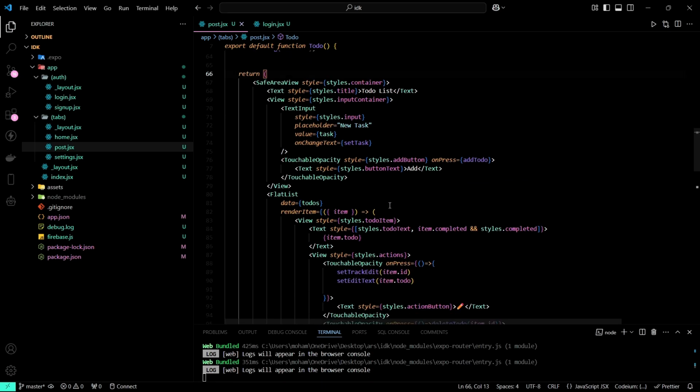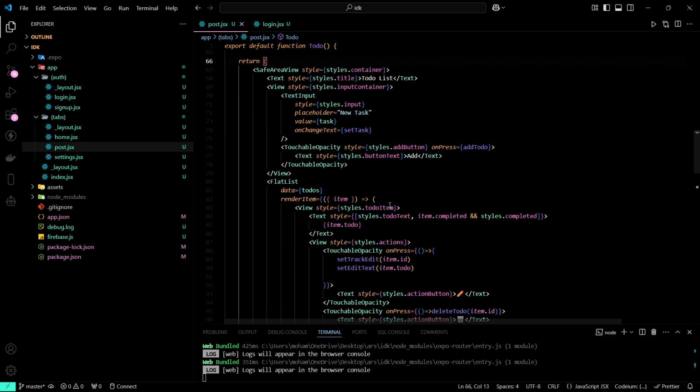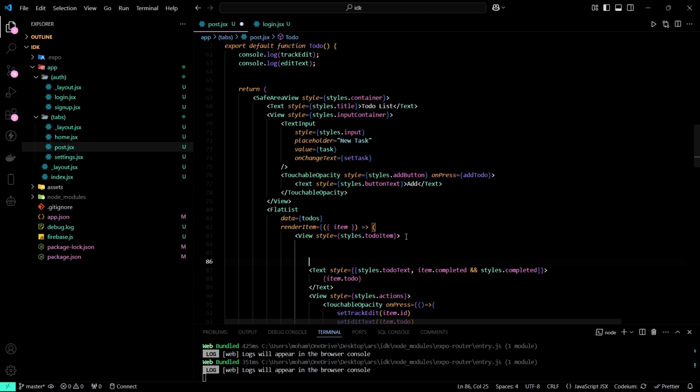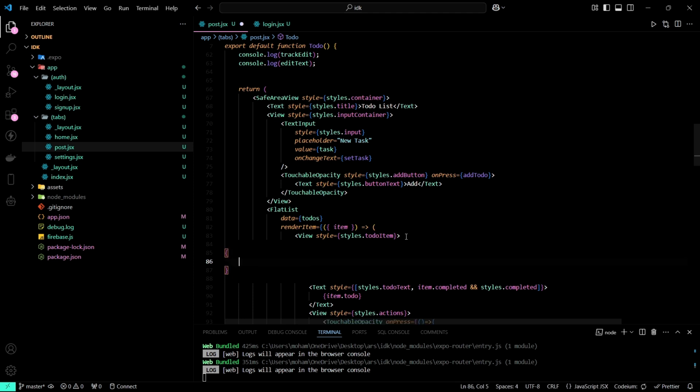So to do that, here we are tracking our IDs, right? Using that IDs, I will try to show a different text box. So how to do that? See, if you have seen the previous video of flat list, you will know about flat list and ternary operators.